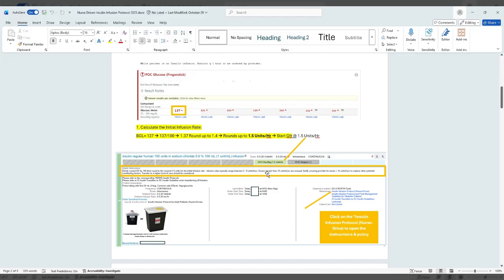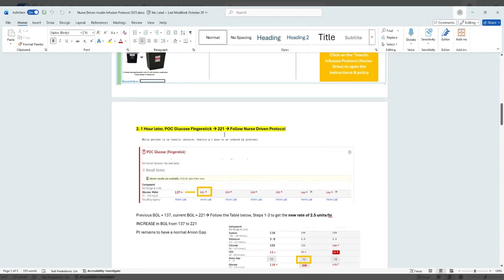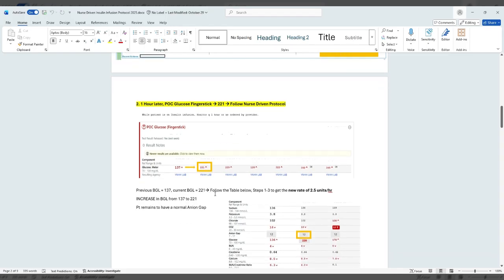So an hour later, you check on your patient, and now the sugar is 221. So you're going to follow the nurse-driven protocol. Because you're a good nurse, you double check their BMP, and you see that their gap is only 12. So you know that the patient is not in DKA, and it's okay to continue the nurse-driven protocol.